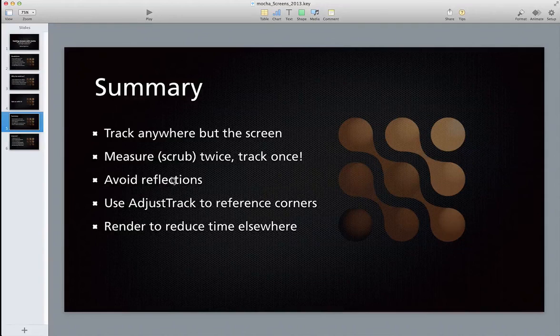Thirdly, we want to avoid those reflections. Reflections are another plane within your surface, so Mocha will look at that and track that instead. And often with screens, the reflection is actually the most detail that you'll have in a shot, which is really annoying, but we just have to live with it.